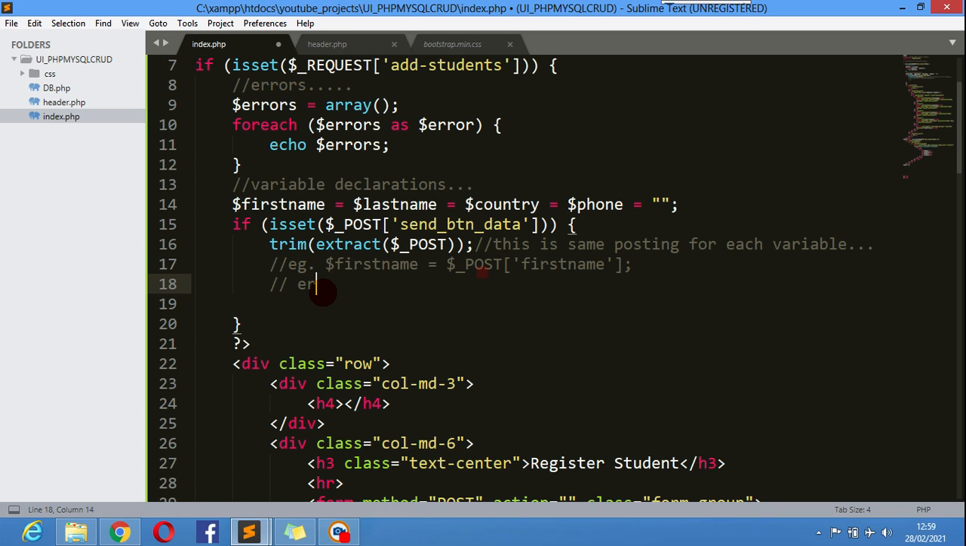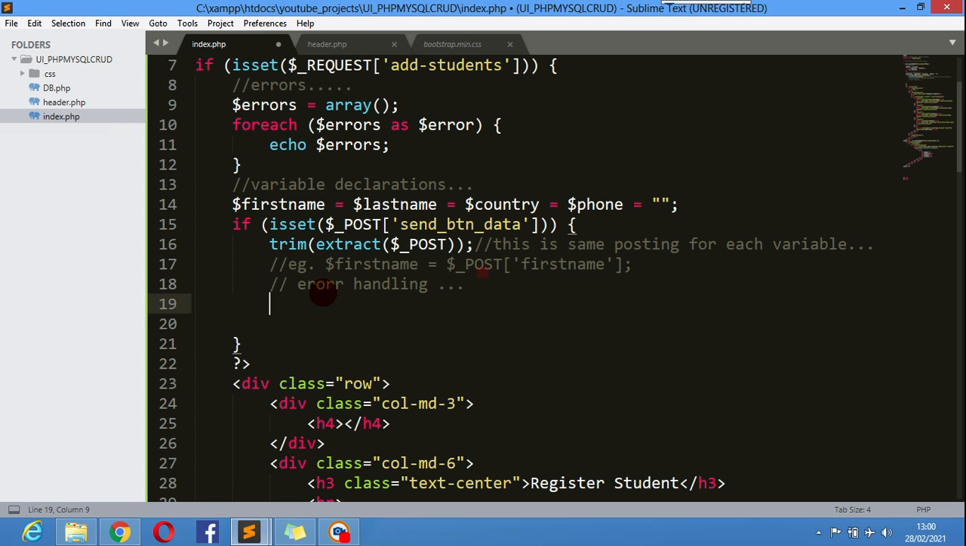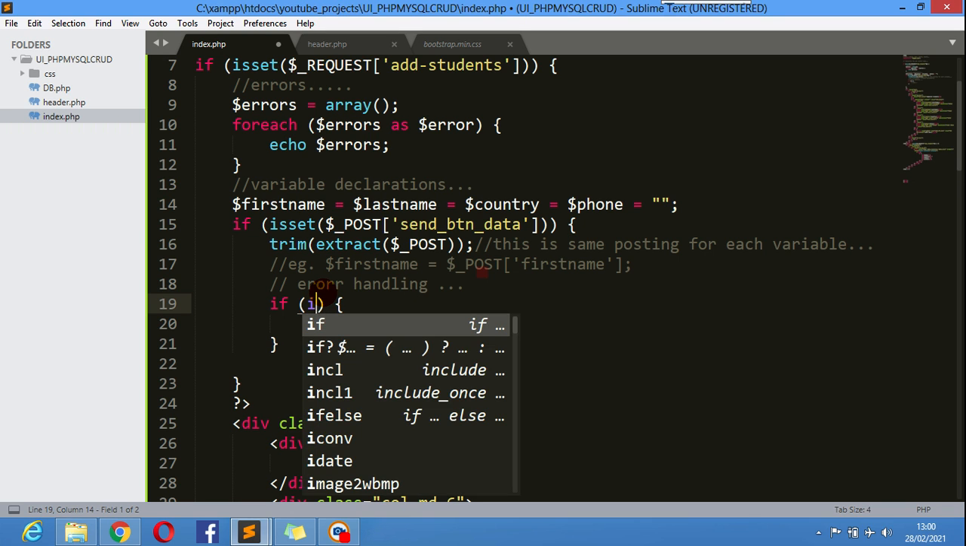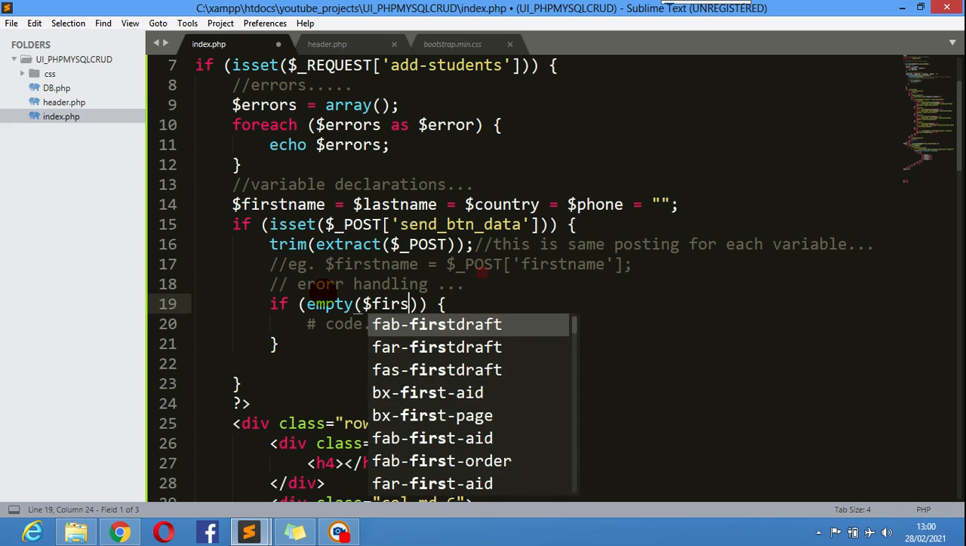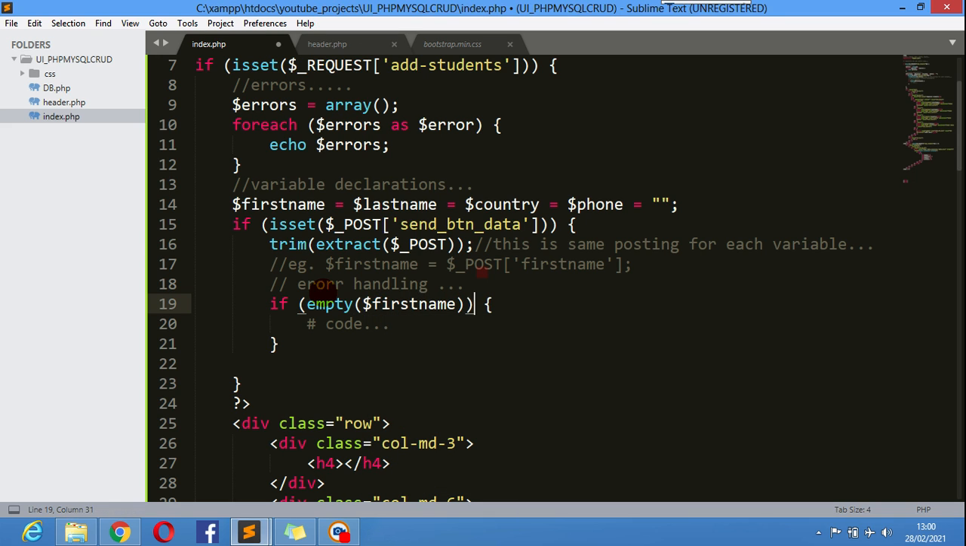So the next thing is something called error handling. So how do you handle errors in PHP? Remember, I'm going to simply say if what? If empty, maybe a first name, or maybe, sorry, what is that O for?